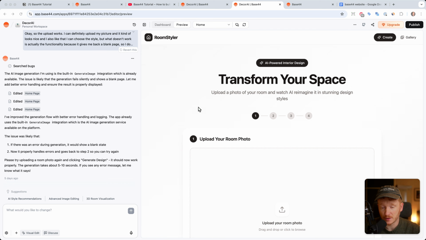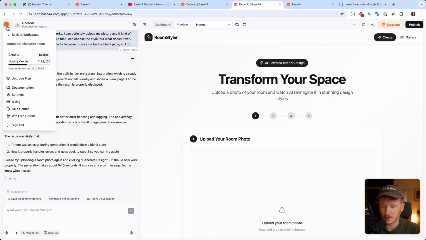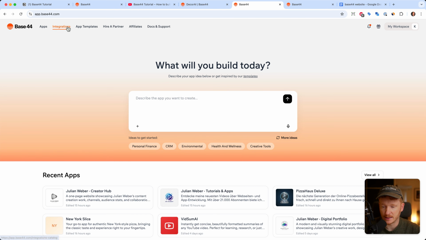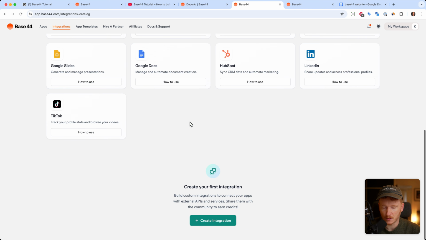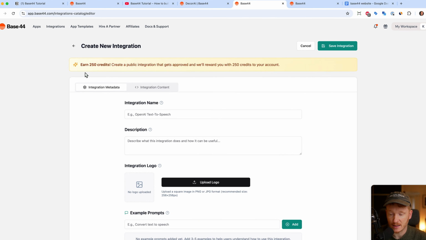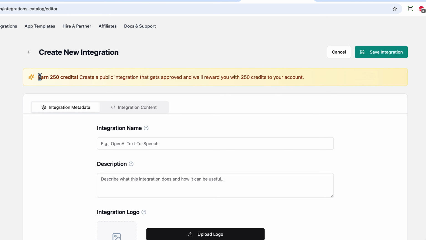And now there's one last option you can do, and therefore just go back to your home screen here, go back to the workspace, and then click on integrations, and here you can click on my integrations or just scroll down and click on create an integration. And up here you see the message, when you build your own integration you can earn up to 250 credits. So just create a public integration that gets approved by the Base44 team, and you will be rewarded with a 250 credits bonus to your account.